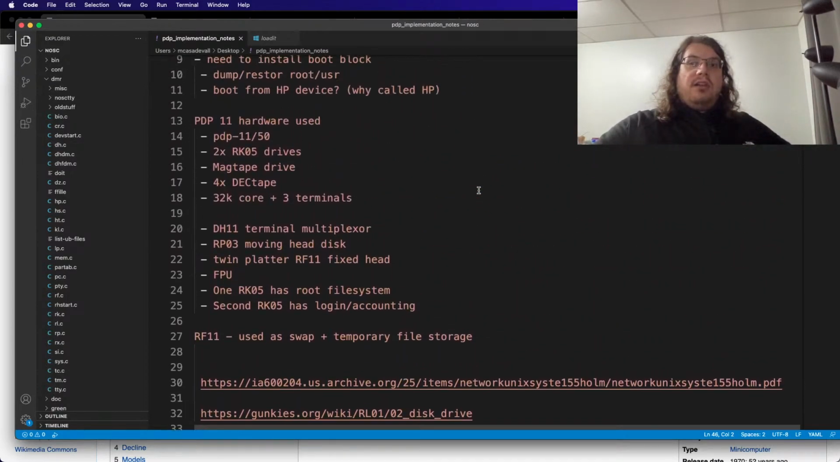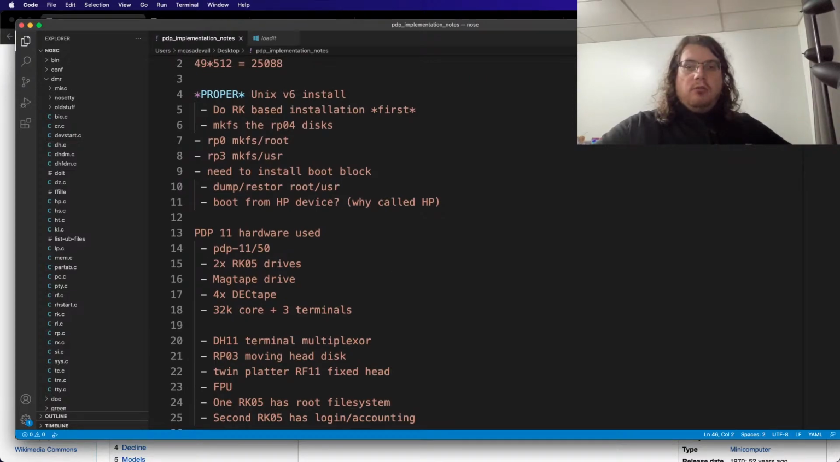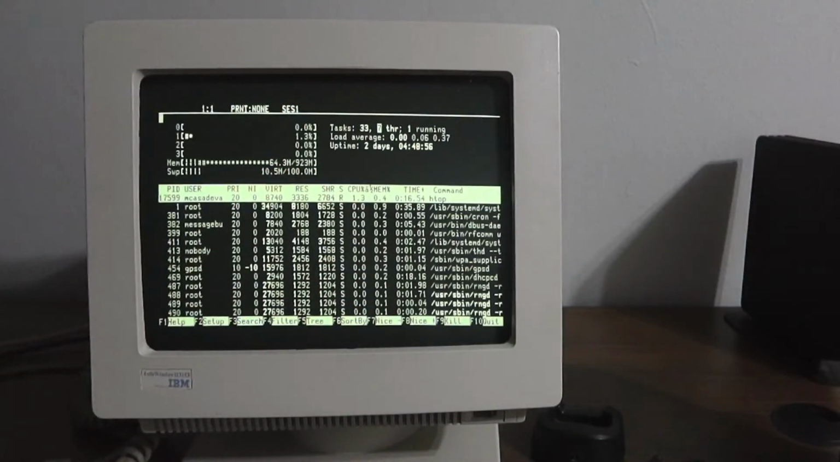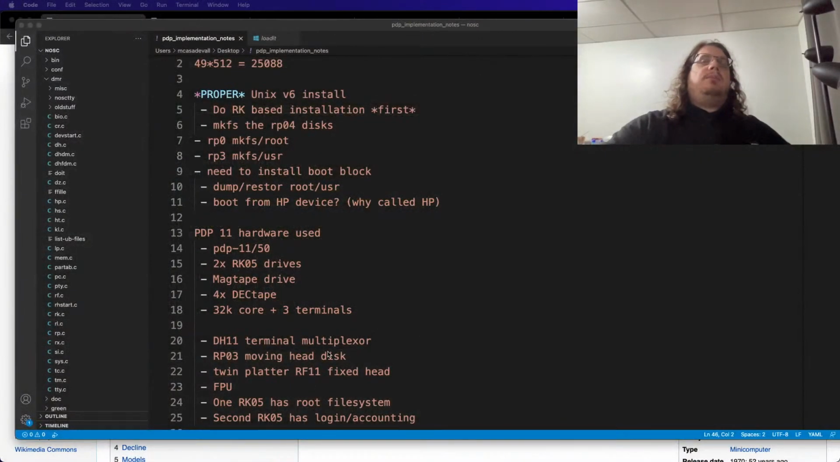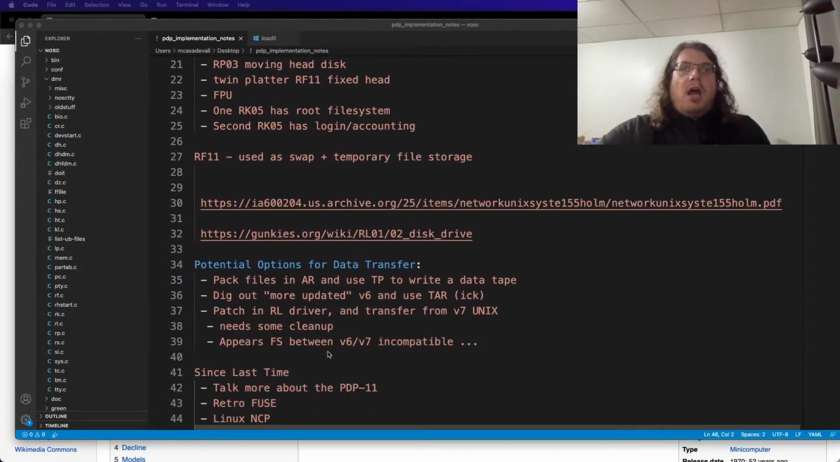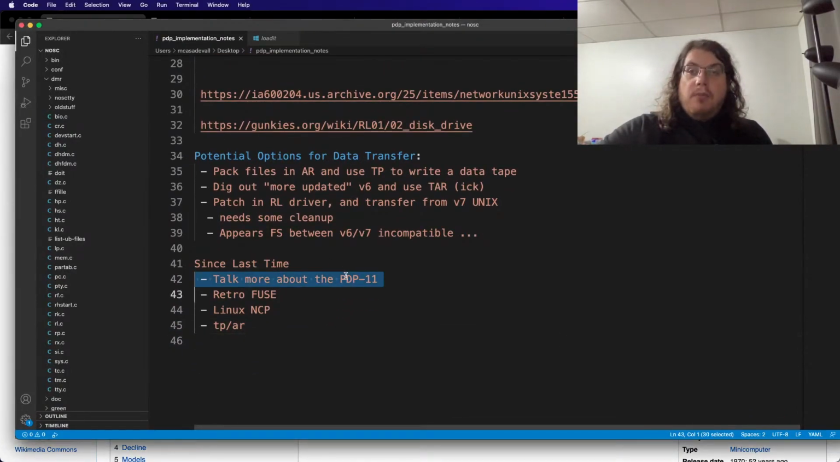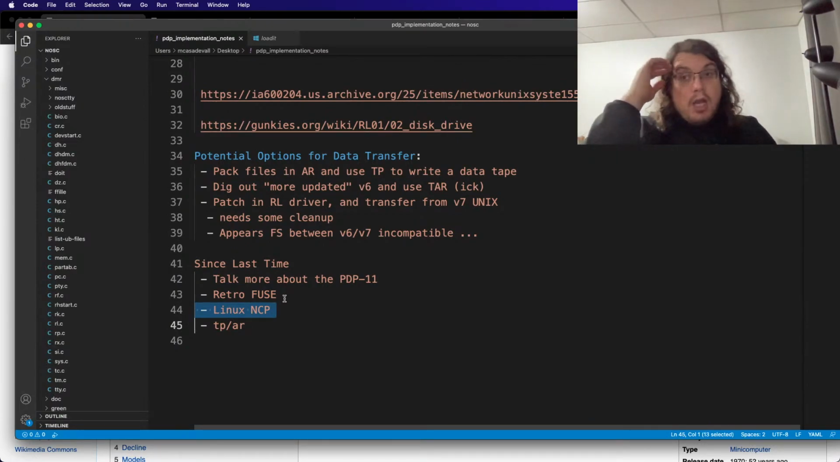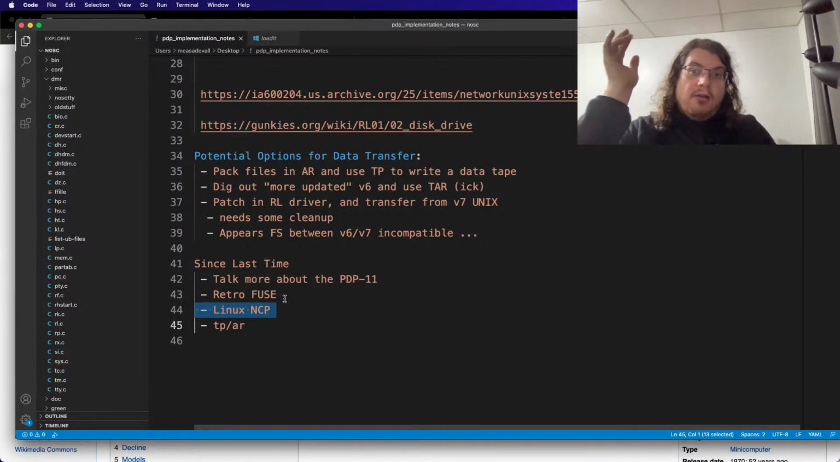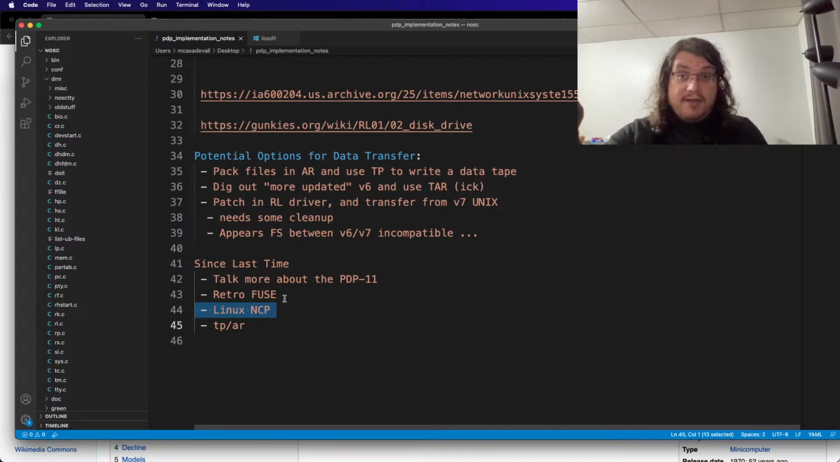So where we left off last time is we were using the Raspberry Pi on the serial terminal to emulate the PDP-11. From the feedback I got, I'm going to use the beginning of the stream to talk a bit more about the PDP. I want to talk about RetroFuse, which I was linked to after the last stream. And I also want to talk about the Linux NCP project, which I also got linked to. I also learned a few more things about the disk packs and so forth. So I'm going to throw out everything we did yesterday, and we're going to start from scratch again today. But we're going to move forward with purpose.